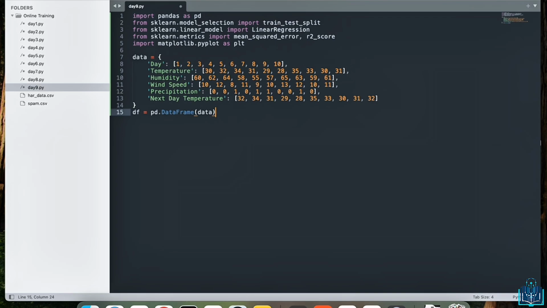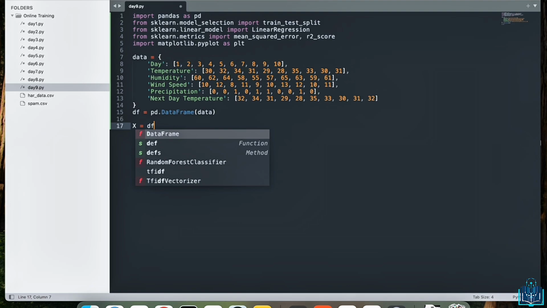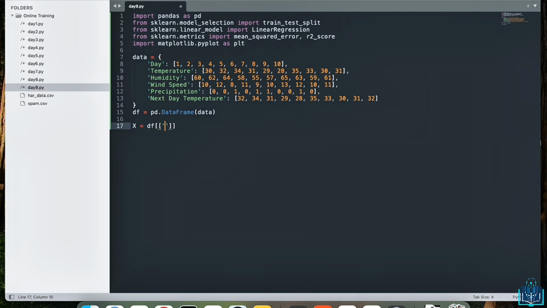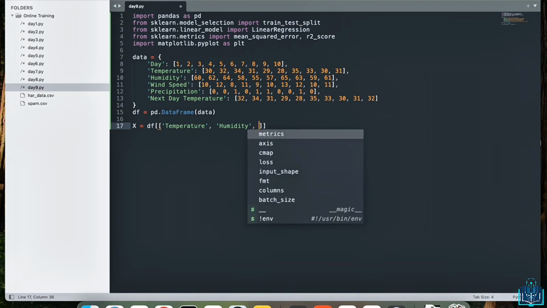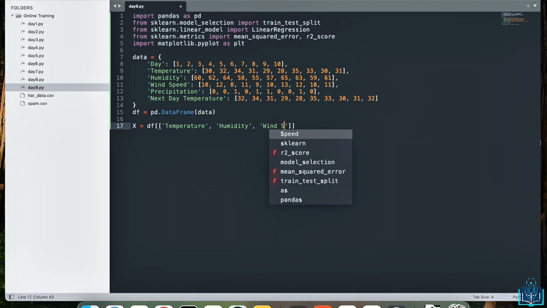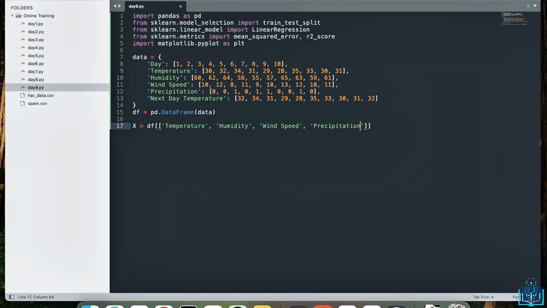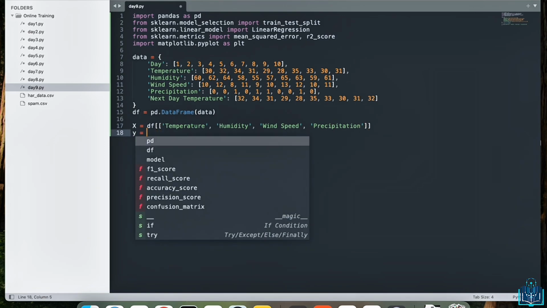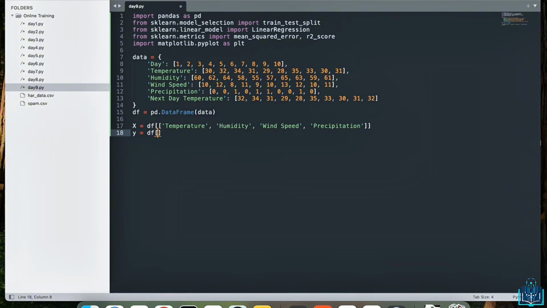Now, the next step is feature and target variable. So let's go and create the features. The features that I'm interested in right now are temperature, humidity, wind speed, and the last one, precipitation. So these are the features that I'm interested in. Next, the target, y equal to the DataFrame, and in this case I am just interested in the next day temperature. Perfect. So that's my target.